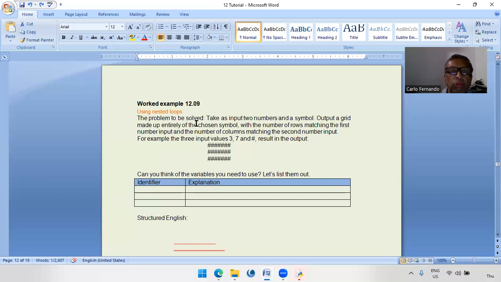The problem to be solved: take as input two numbers and a symbol. Output a grid made up entirely of the chosen symbol, with the number of rows matching the first number input and the number of columns matching the second number input. For example, if you input 3, 7 and this hash mark, the result will be this.